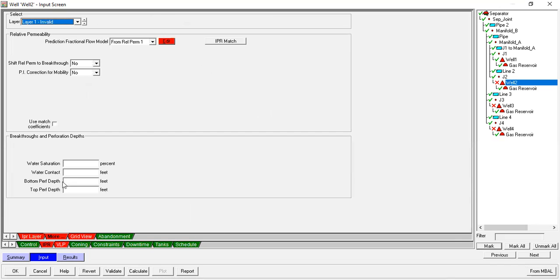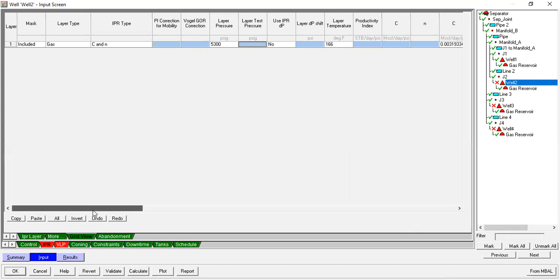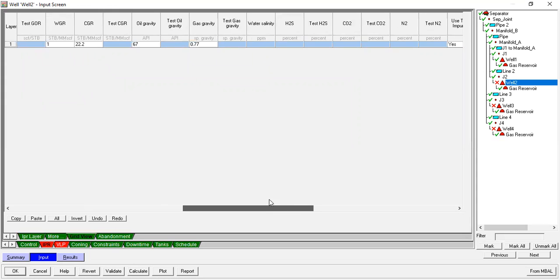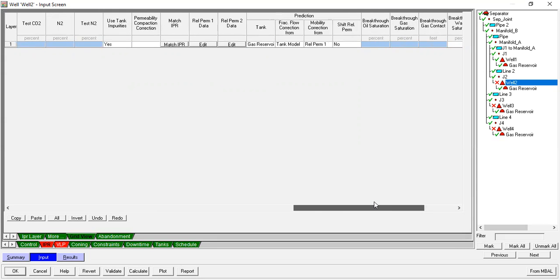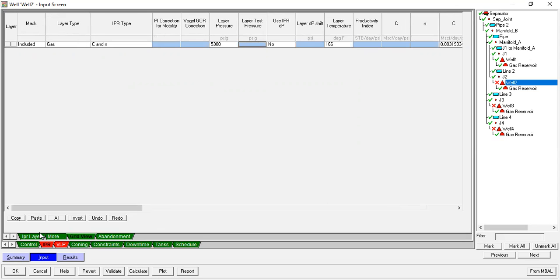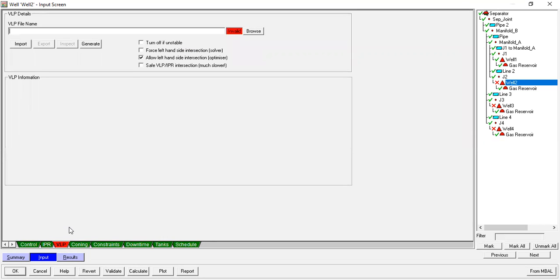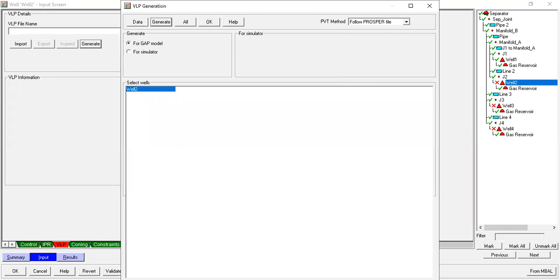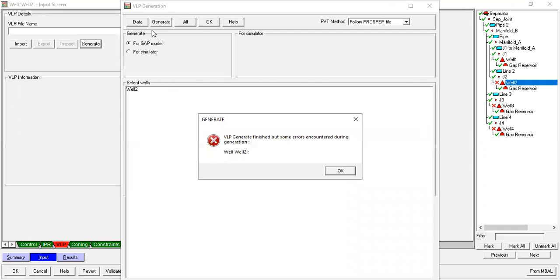Okay. More relative permeability from tank model, from MBAL. Grid view automatically populated with data we have provided in IPR layer section. Okay, IPR is okay. Now VLP, let's try generate again. Generate. Oh, still errors.